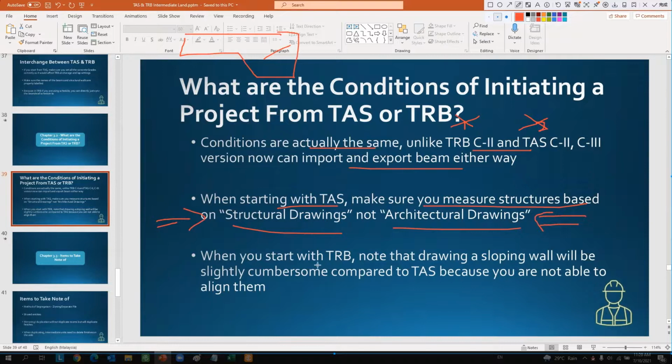Okay, when you start in TRB, there will be a drawing of a sloping wall. It will be cumbersome compared to TAS because you're not able to align them. So in TRB, you will find lesser functions compared to TAS. For example, you have a sloping wall and you want to align the wall with, for example, the slabs. In TAS, you are able to do so, but in TRB, you need to change the elevation one by one. So these are the things that you may be lacking.